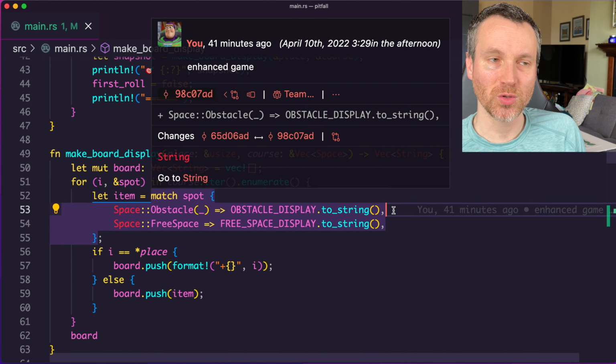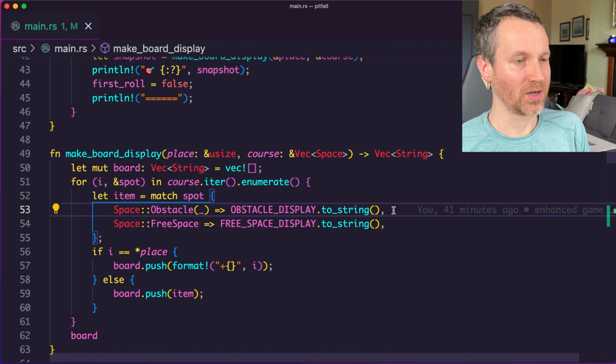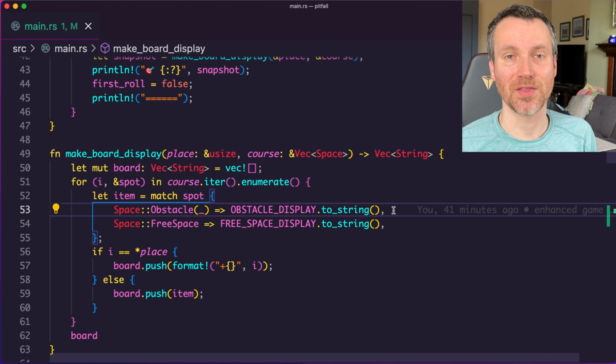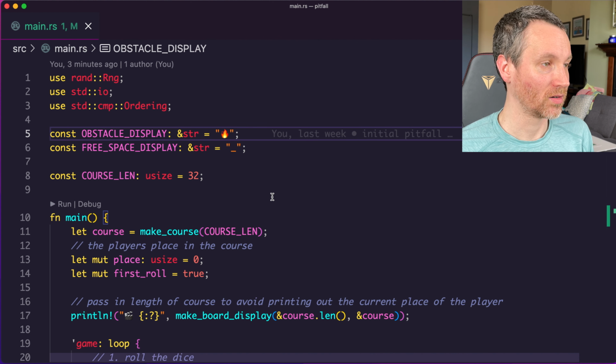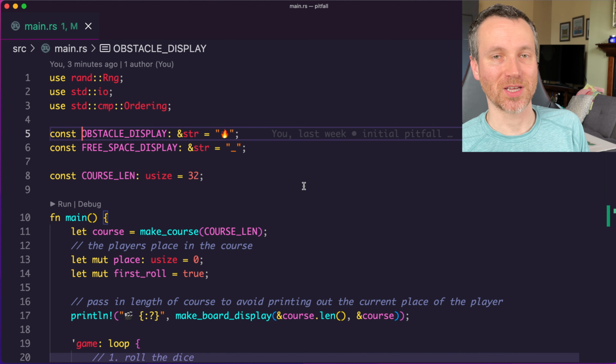So we have these two string representations of what the obstacle is, and I just want to show you here how they're declared. They're declared as constants, and that means that the values will not change as the program is running. So here they are on lines 5 and 6. The obstacle I'm just representing as a fire emoji, and then the free space I'm representing as an underscore.